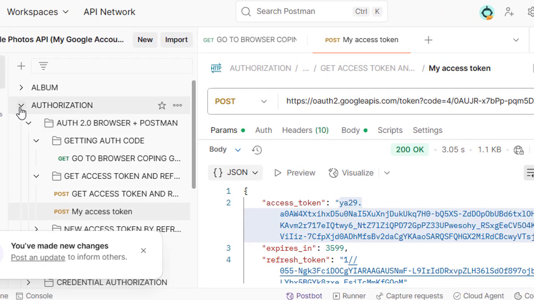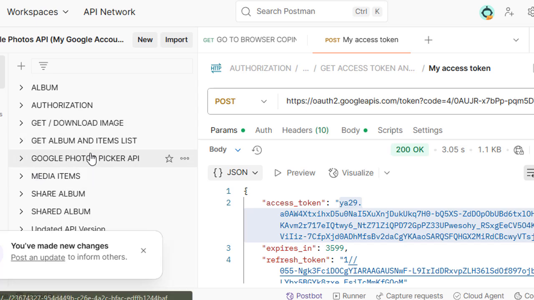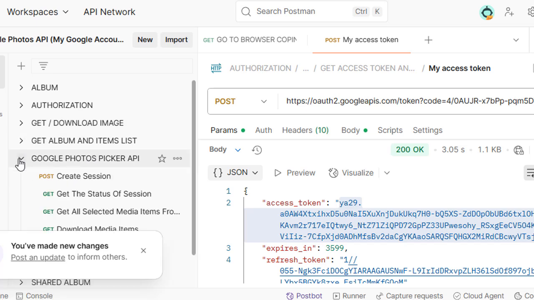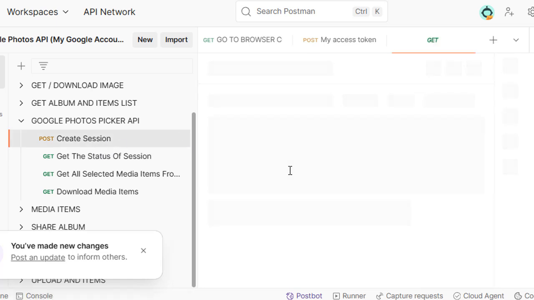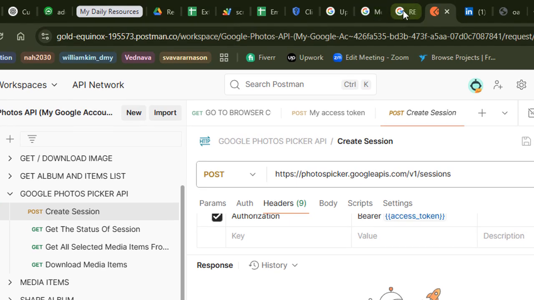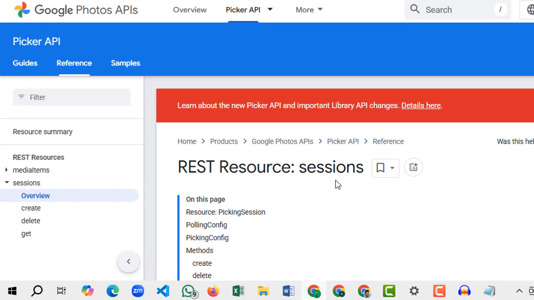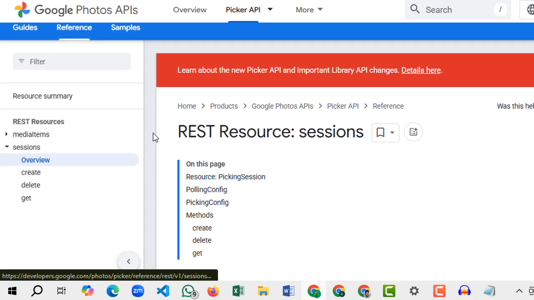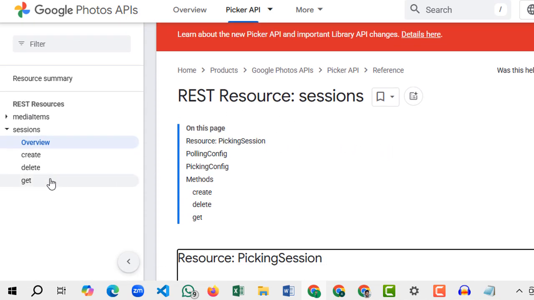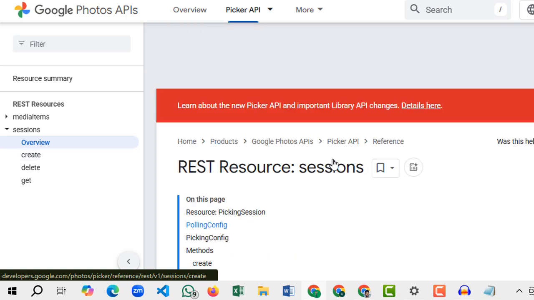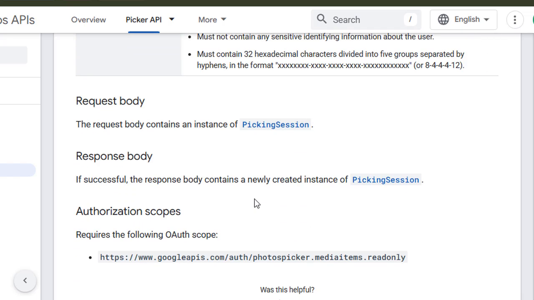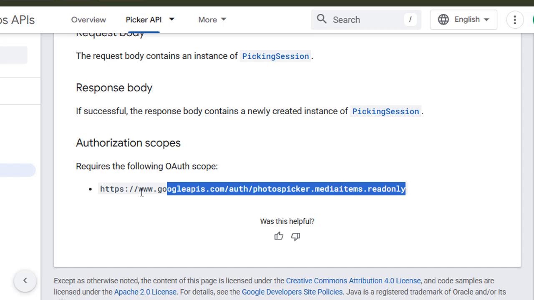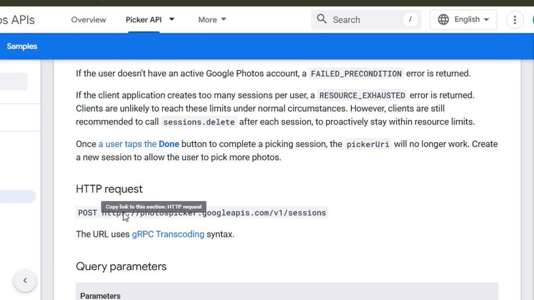Okay, now we got the API credentials, the access token and refresh token. Now we can directly go to this folder and interact with the Google Photos Picker API. First of all, we have to create a session. If I show you here, this is the Picker API documentation page of Google. Here it is showing that we have to create a session first. So this is the endpoint I will use, and these are the scopes. We already authorized the scopes, and now I will use this endpoint.